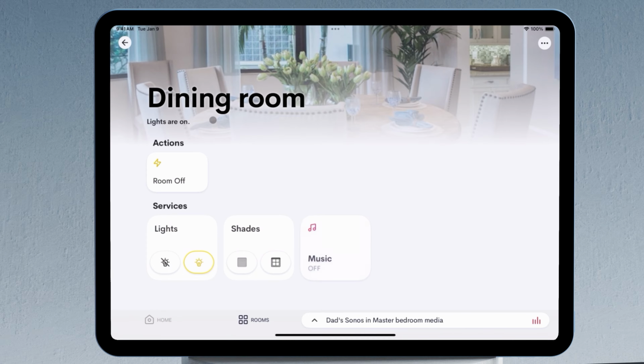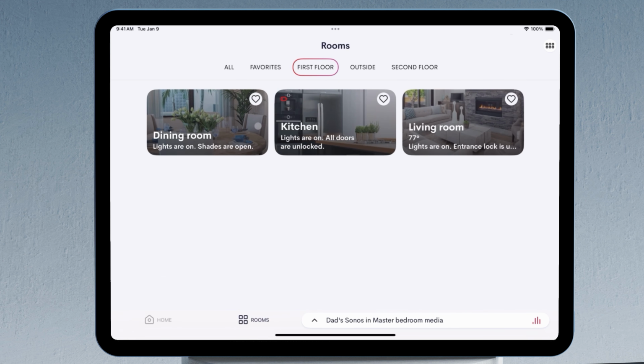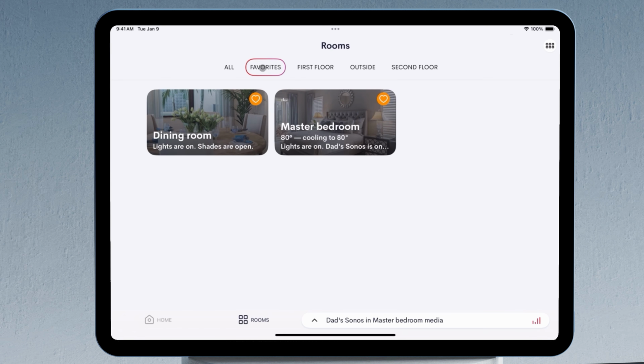Need to adjust a specific service? Just tap on it. Here, we're opening a shade in the dining room. See this heart icon? Tap it to add the room to your favorites for quick access. Favorites keep your most used rooms just a tap away.